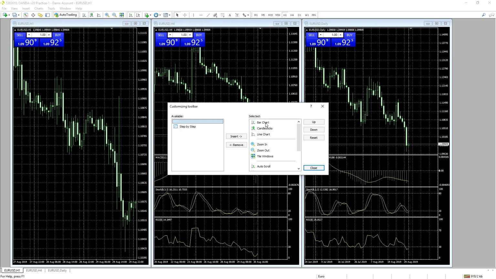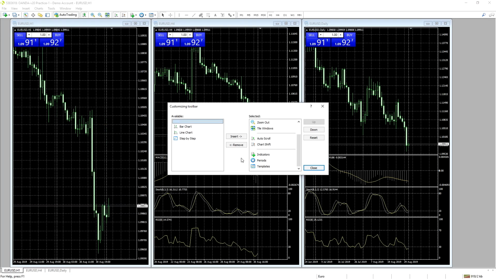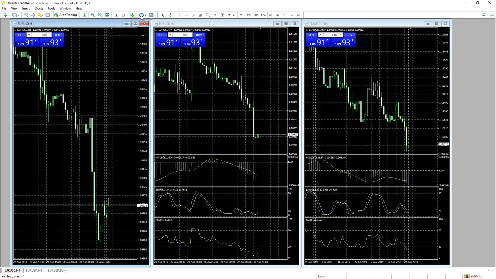You technically don't need this part of bar charts, candlestick, line charts. I really never use line charts. I probably would leave only candlestick. Zoom in, zoom out, I like to have it. Auto scroll, chart shift, I like to have. Then indicators, period, templates, I like to have them over here. So close that third part.